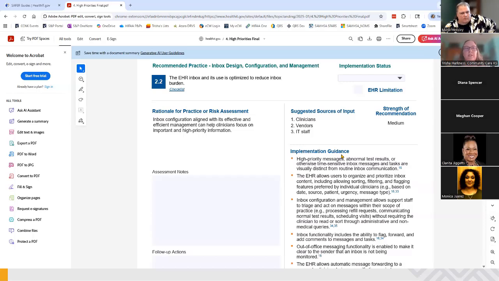Some of the suggestions, for example, are: does your EHR allow the users to organize and prioritize? Can they sort or filter or flag? The first part is what does your EHR vendor do to help make sure that you can optimize your inbox and grab providers' attention, in most cases, with the things that you need them to focus on first, or they can flag things for follow-up later. What is your EHR doing? And then what is your policy as far as how you handle those?